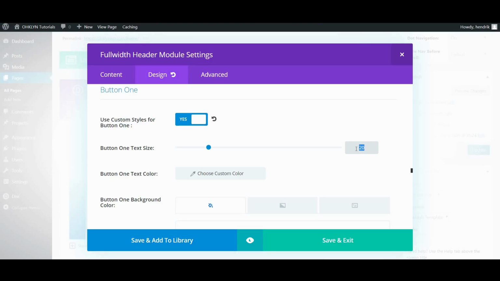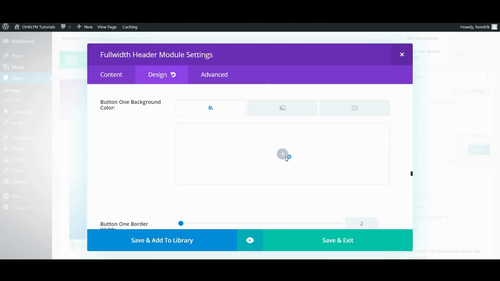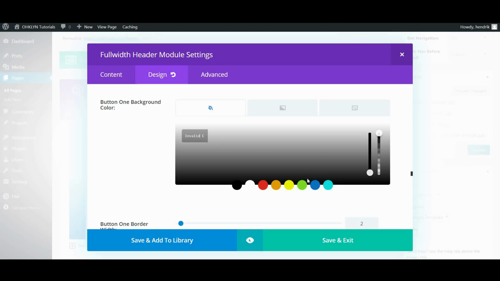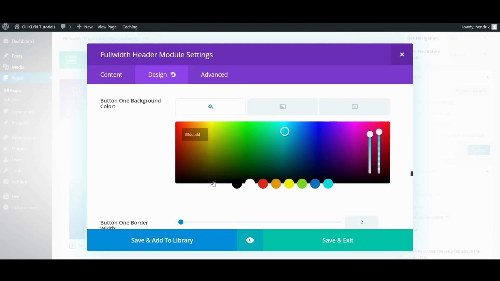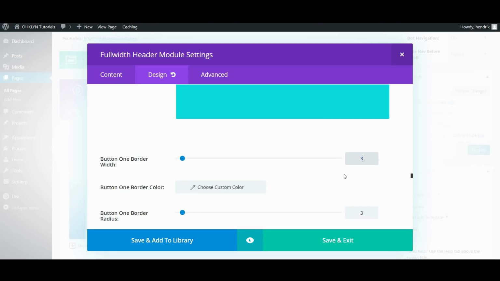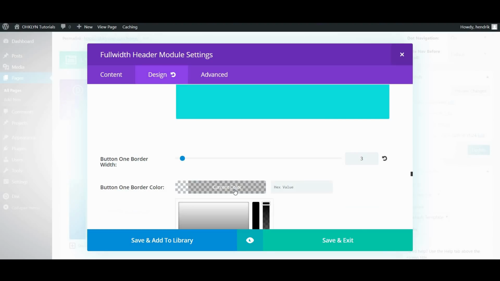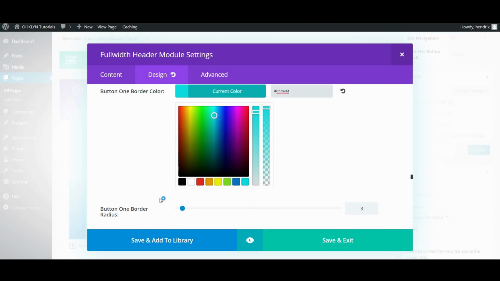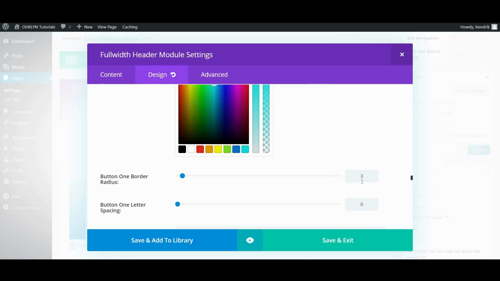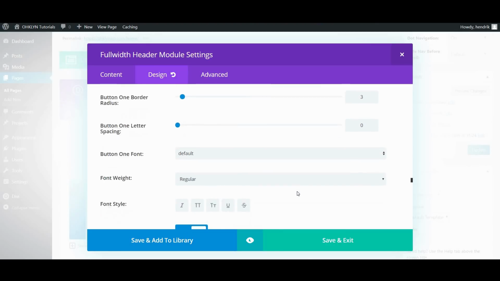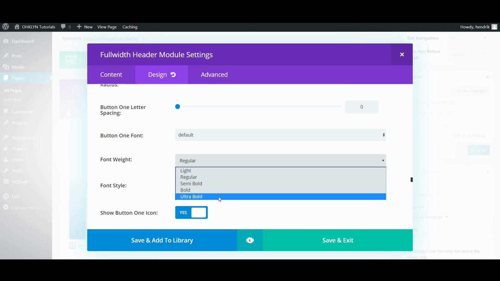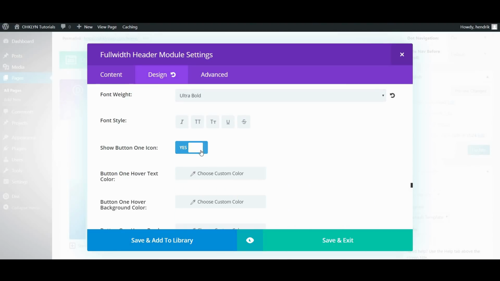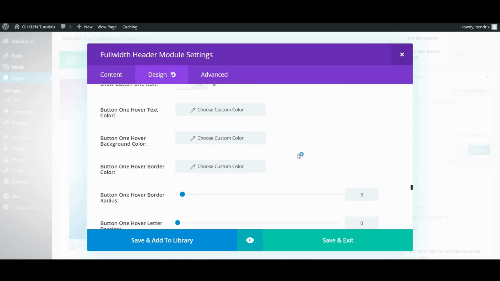Set the text size to 18. Then we'll change the background color to our brand color of #0DDADD. Set the border width to 3 pixels. Then change the color of the border to our brand color. The border radius should also be 3 pixels. Set the font weight to ultra bold. Switch off the Show Button 1 icon.